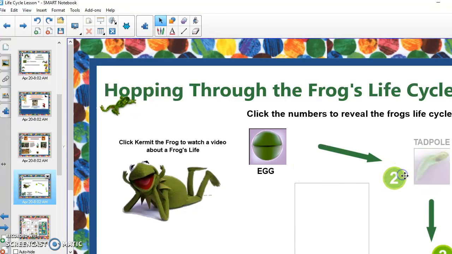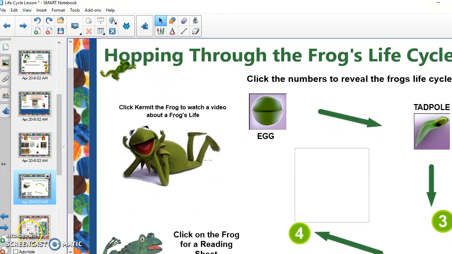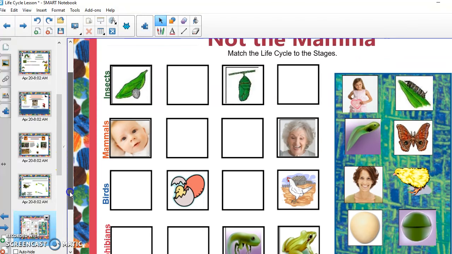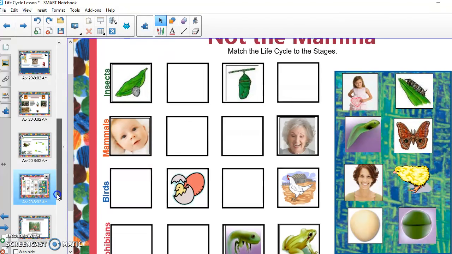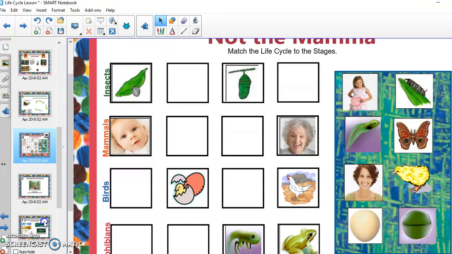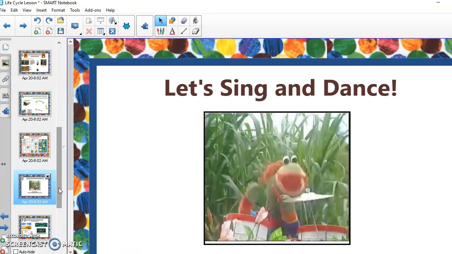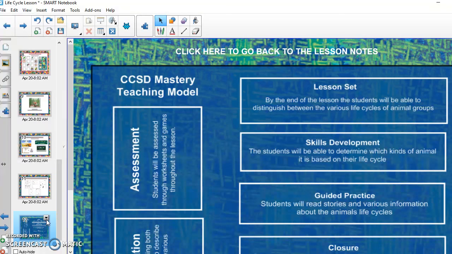Click the buttons, you go through the frog's life cycle. That continues down there. There is an aspect I like down here where it's a matching component. That's a lot different. So that's basically all that's used. There's also a page to a bunch of websites. This is just another video. And then there's some worksheets and like other things towards the end for teachers that they could use.